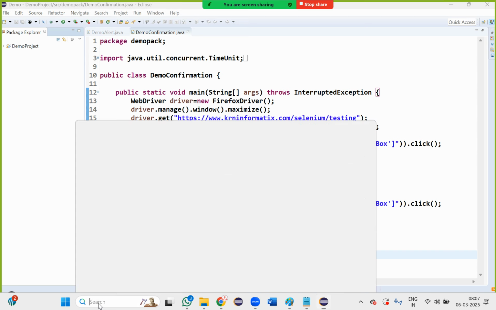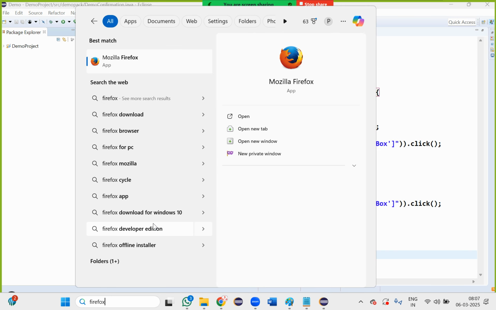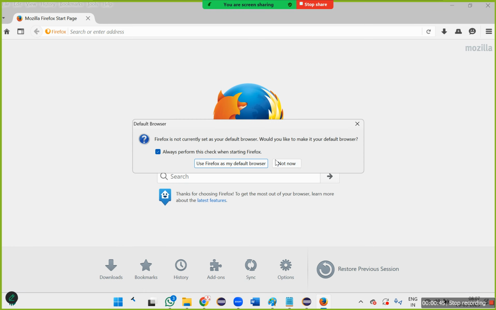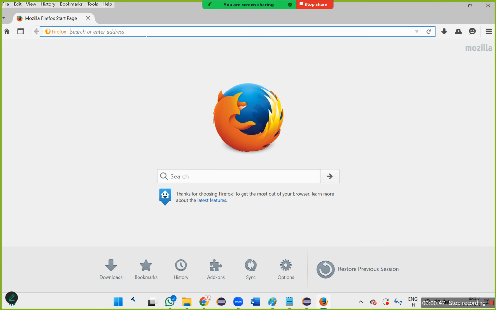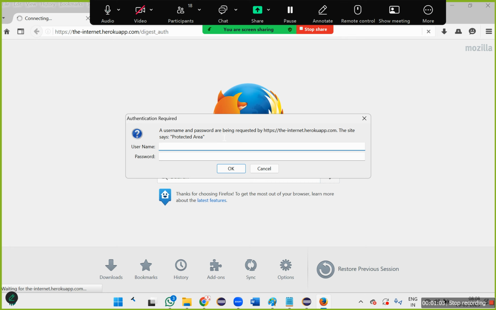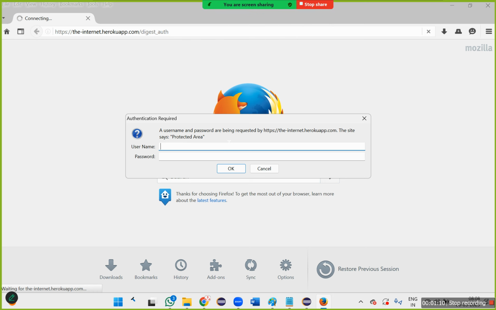First, I need to open the browser and open this particular URL. After opening the browser and URL, if I want to enter the username and password, until I give a valid username and password, even the home page of the website won't open.